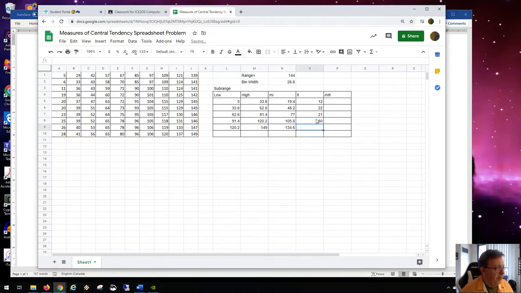We forgot something. Didn't we forget something? We've got to take away the previous bins. So take away that, take away that, take away that. There we go, 25. That's a heck of a lot better than 80. That definitely wouldn't have added to 100. Finally, the last bin. COUNTIF.